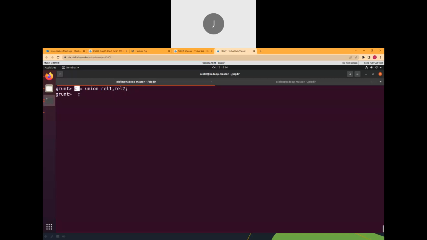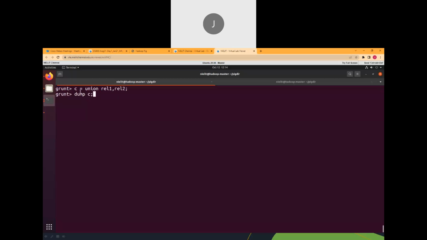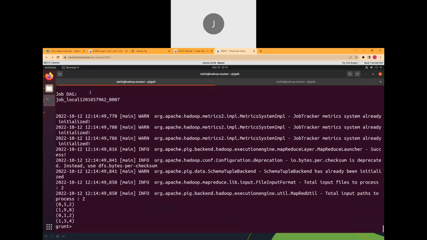If I do that, it is just executed, but how do we start the execution and see the result? We will dump it. This line will not do anything at all, it will just do a syntax check. It will not load anything or show anything. Only if you do dump c will it start doing the union of rel1 and rel2 and show the result. The union combines the two data sets and gives us a combined result. Run this and see that it is a combined result.